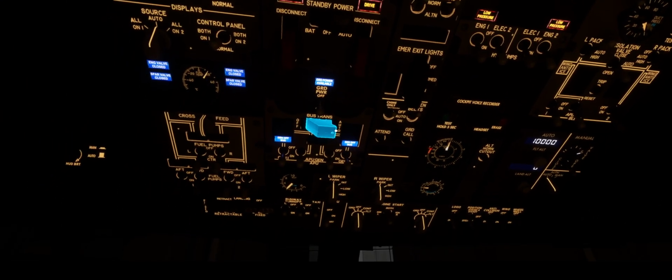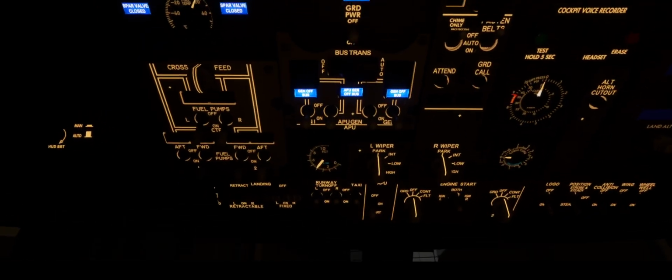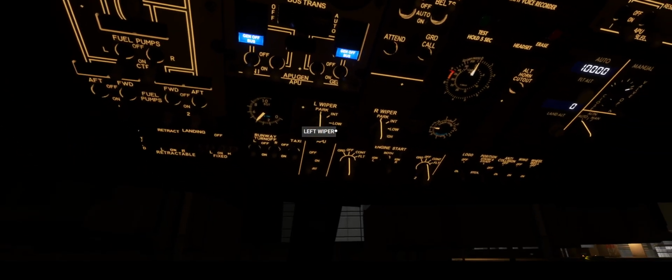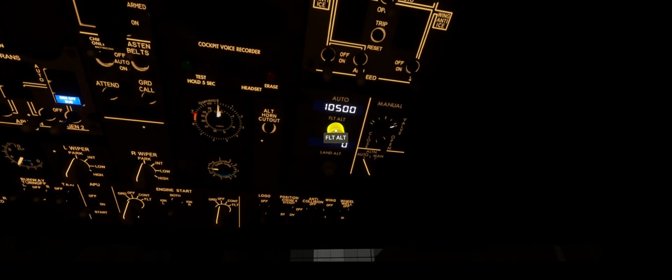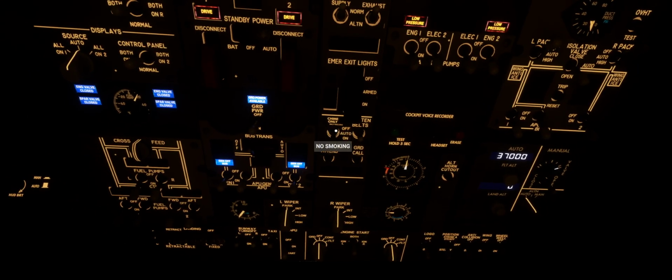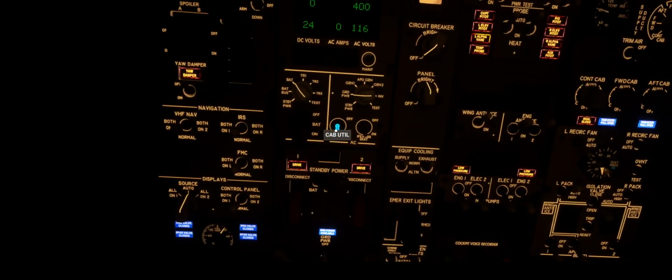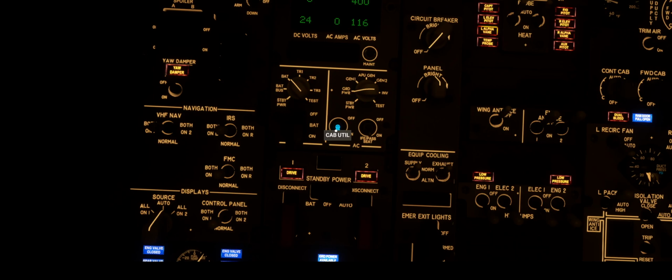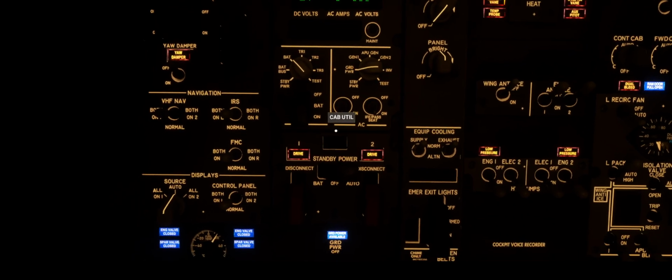APU should be available here in a second. There we go. Alright, let's get that dialed in before I forget. And let's turn on our... And yes, Kev, there is the cab utility. We're just gonna say that's your galley switch.